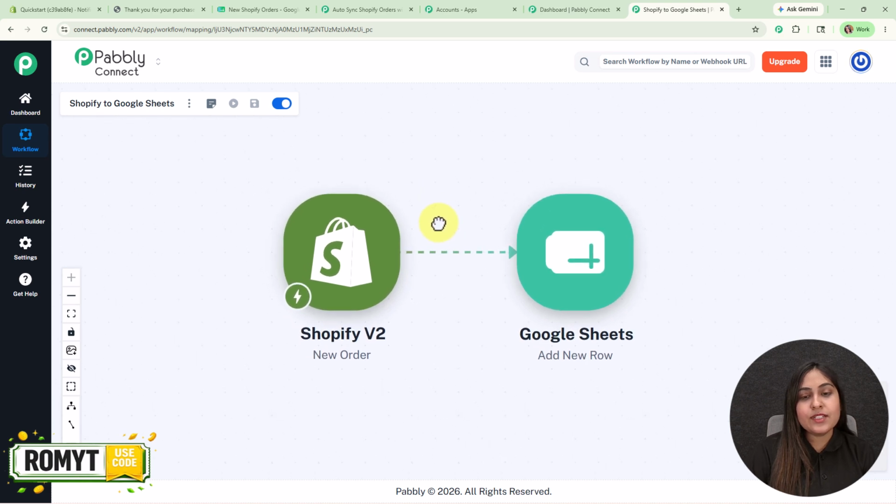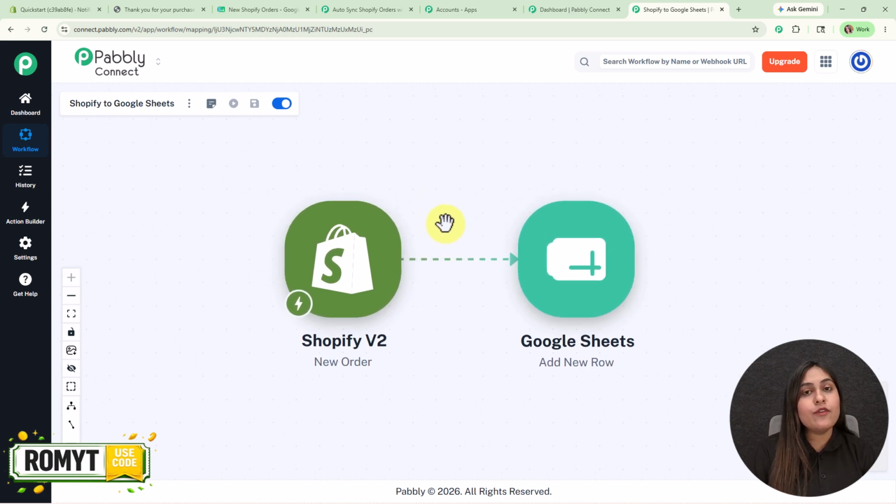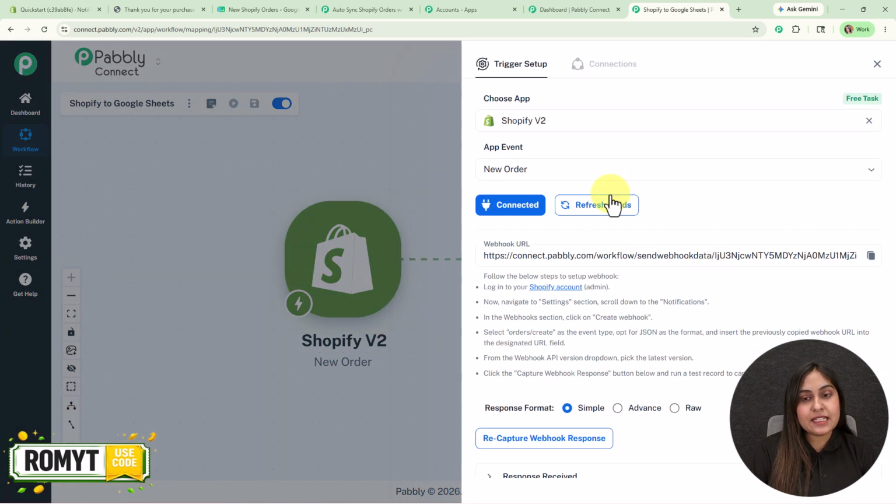Now let me tell you that there are two most important principles of an automation process, that are trigger and action. Where trigger says when this happens and action says do this, that means action is a response to our trigger. Your automation can have a single trigger but multiple action steps. Now let's begin the automation by simply setting up our trigger.